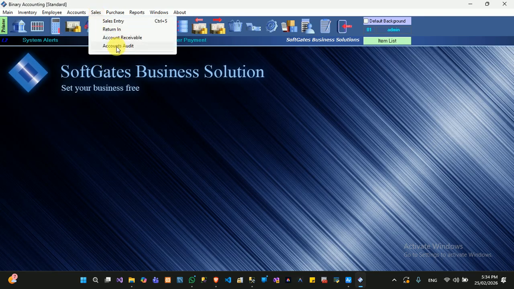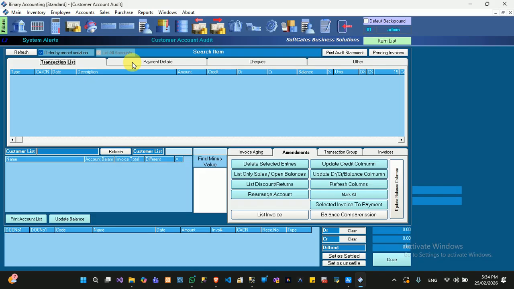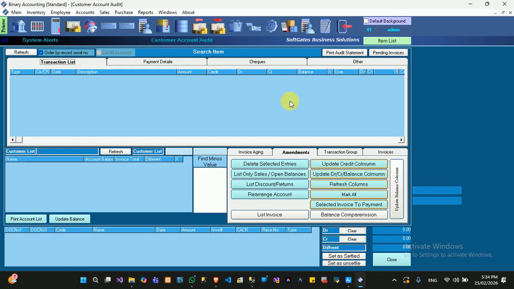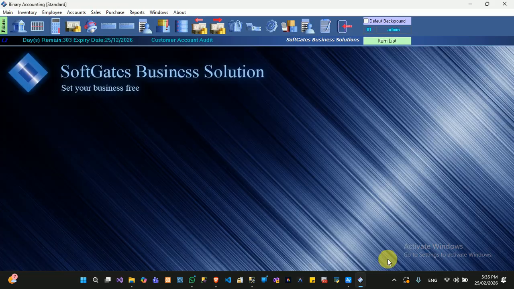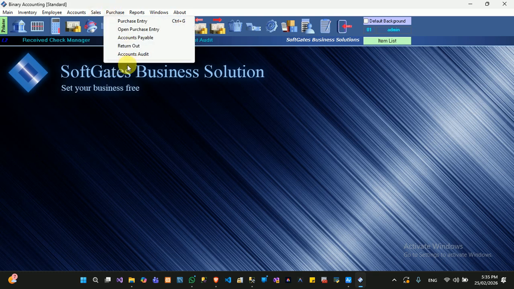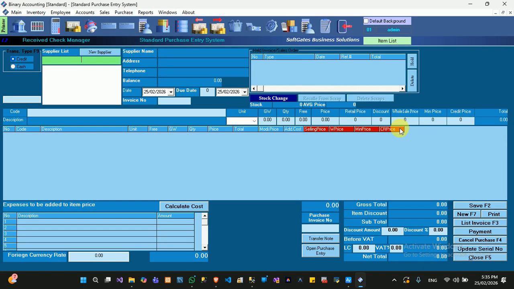Next, account audit. Sometimes in accounts, if you get some wrong entry or any bugs from our software, in those cases you can correct those errors from the account audit menu. Then purchase entry. This is where you enter your purchase transactions here.